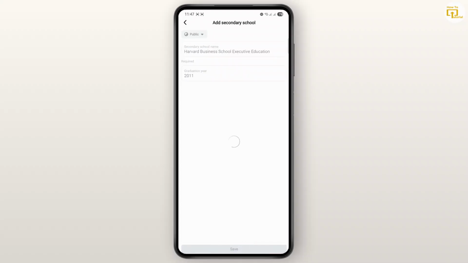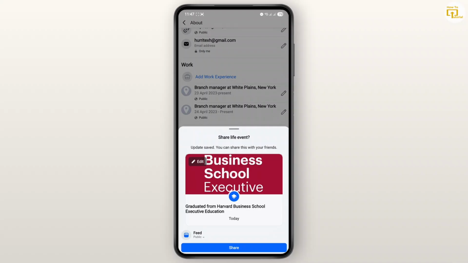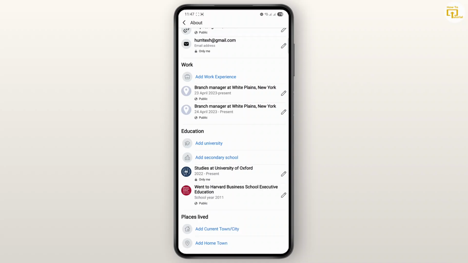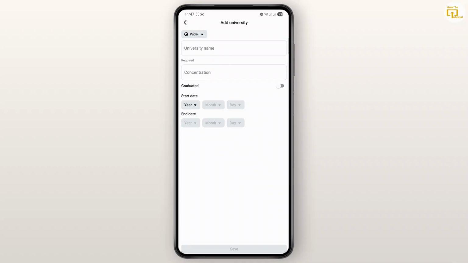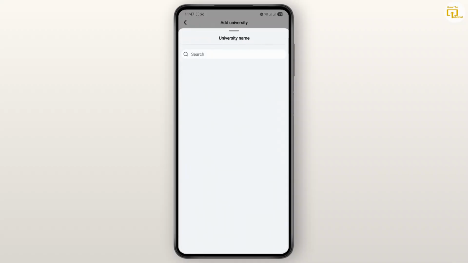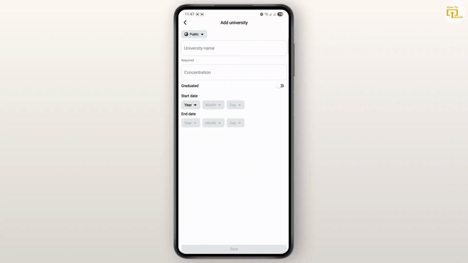And if you want to add another university, you can do that as well. And if you want to share this to your feed, you could do that. I'll just tap on share, and my school has been added. You could also add university. Select your university name. You could also add your concentration of what you studied, your start date, end date, and if you've graduated, you can toggle this button.